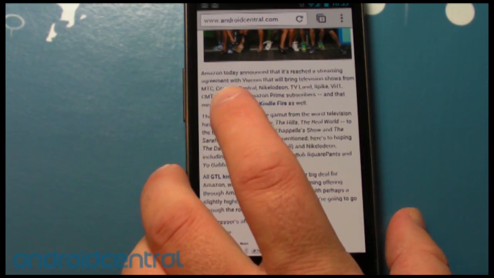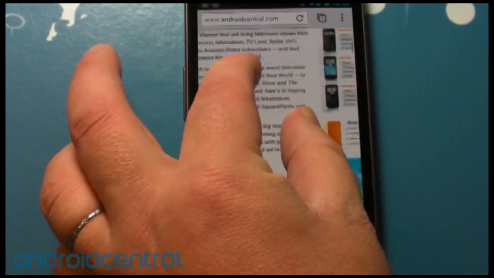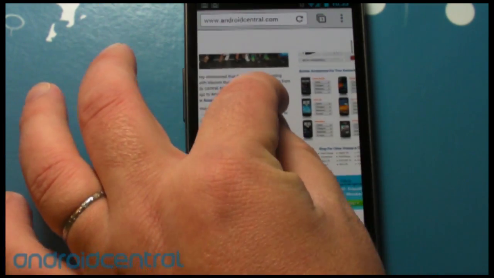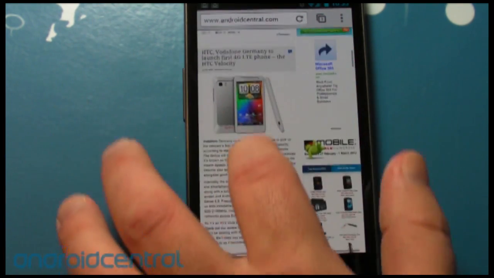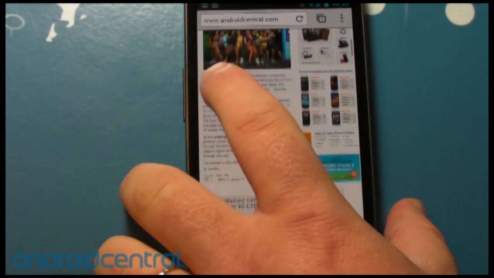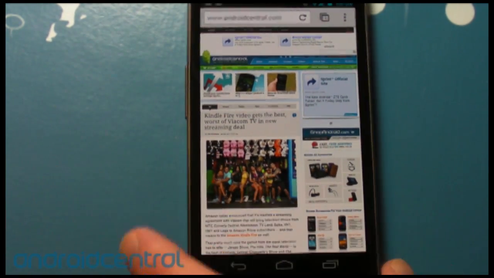Zooming in is as simple as tapping, or pinch to zoom, very, very smooth. Look at that. I don't know why I'm trying to tilt and turn, but look how smooth that is. Like it a lot. One thing that's missing, of course, is Adobe Flash support. Disappointing, but not the end of the world, right? Or maybe it is. Up to you.